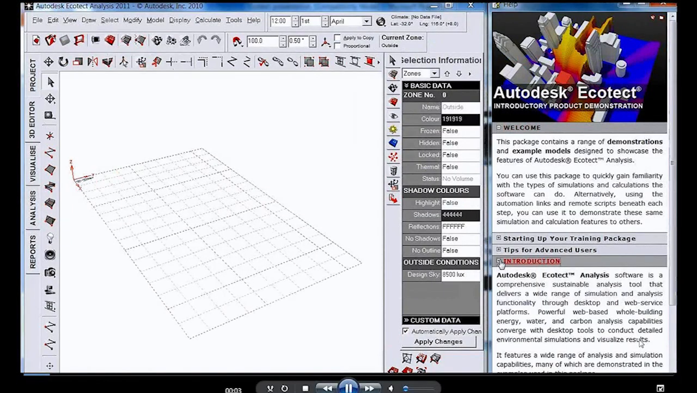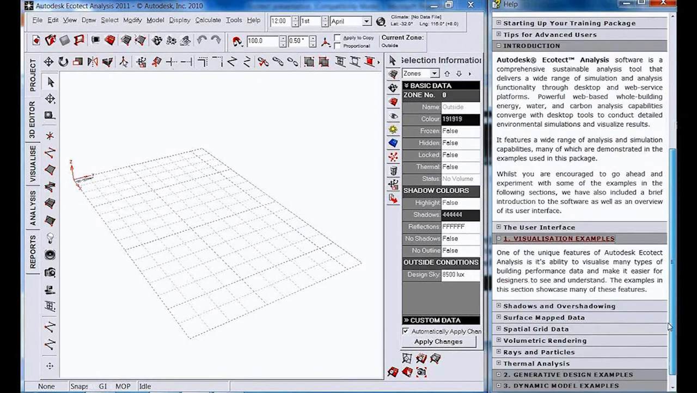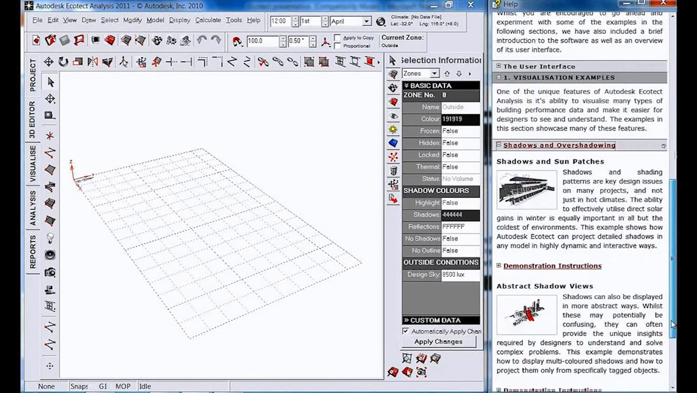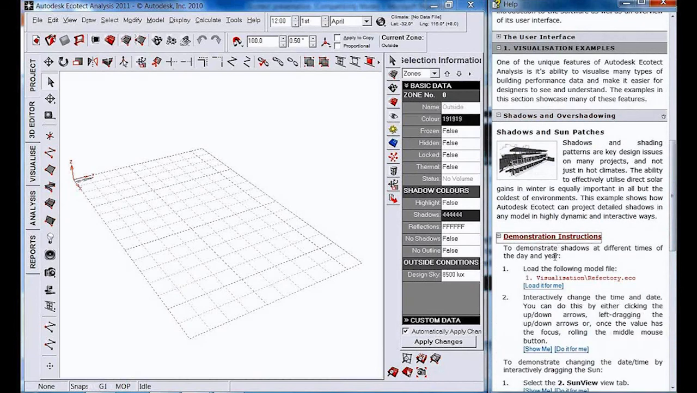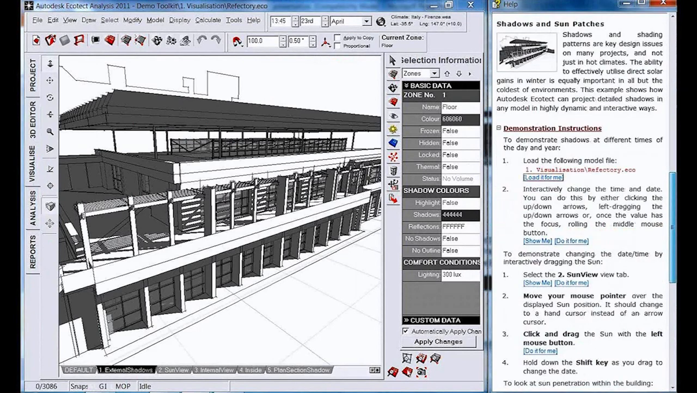It's very, very easy to use. Having loaded up the training packages, it gives you this interface over here on the right hand side, and in this case I'm going to look at the shadows and overshadowing, drill down into the previous view, and what's really nice with this, you can actually ask the software to perform each operation for you. In this case it's loading that particular file for me. What do I do next? Well, the software will highlight in red and show you what to do.